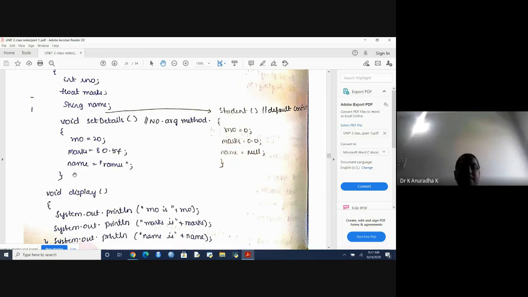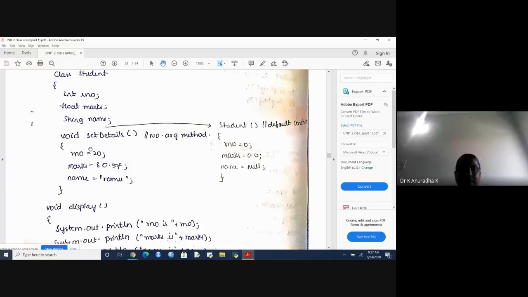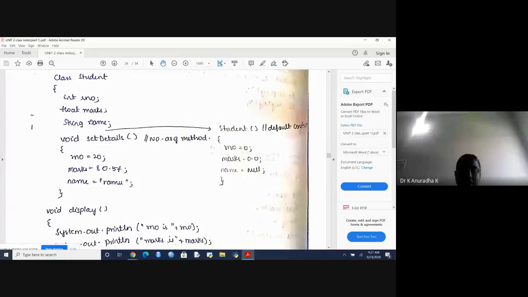In place of constructors, I am writing methods. But what is the difference between a constructor and a method? If you write a constructor, how do we write it? It takes the student name and is no-arg, with no return type. But here it is a method, no? That's why methods must have a return type. That's why void setDetails, that is no-arg. That's why it is called a no-arg method. The syntax is a no-arg method because it has a return type.